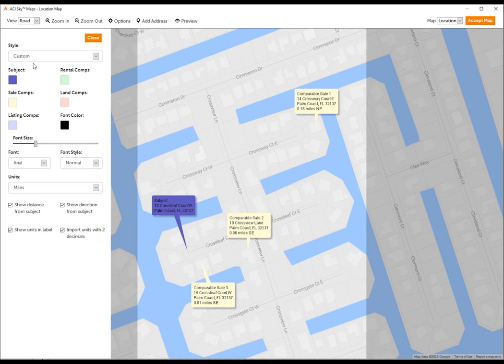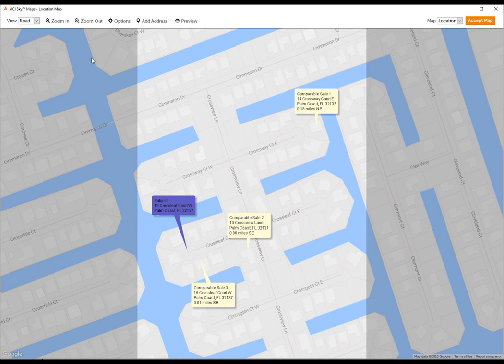You can also try changing your font, font size, style, and other display items within your label to get the map feel that fits your reports. So give it a shot and set up your map look. It should just take a few minutes and you'll be on your way.